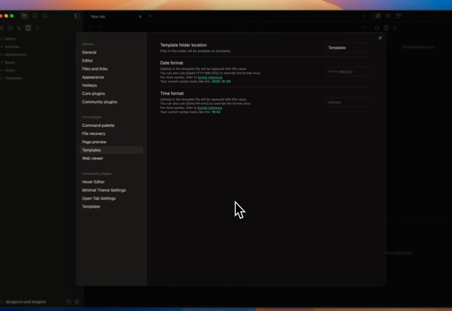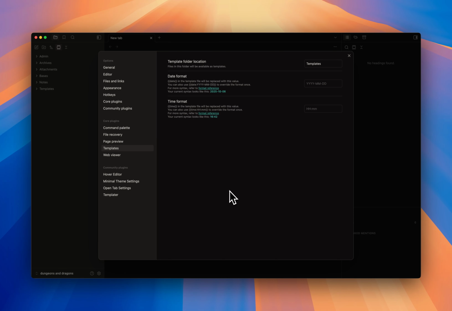Templates basically allow you to create a note from a pre-filled note you've created. As you can see, I keep all my templates in the template folder, which we'll discuss in a second.